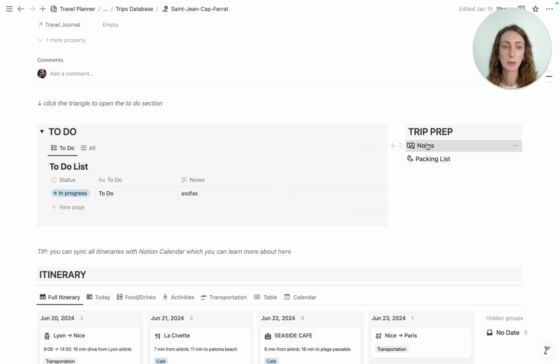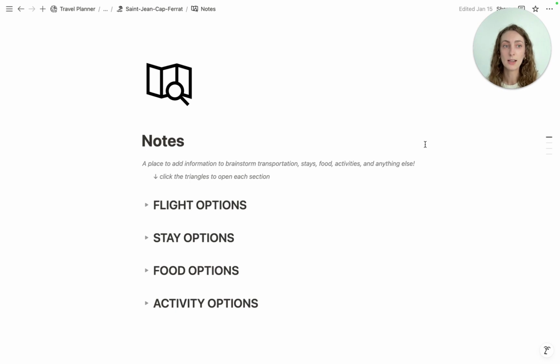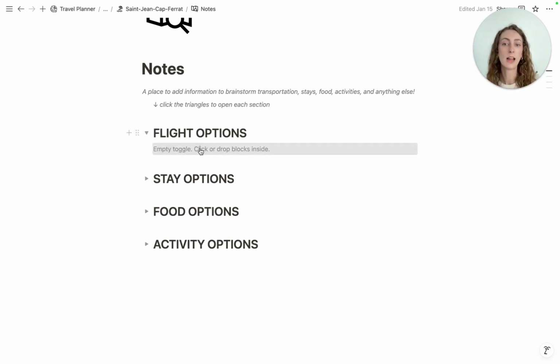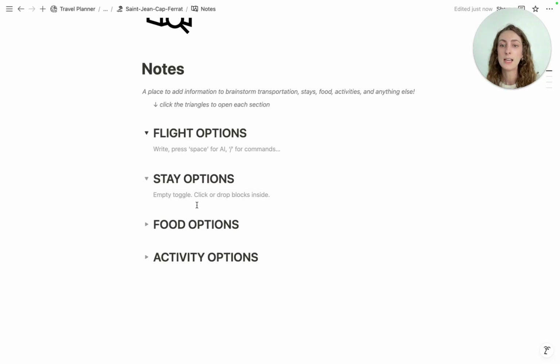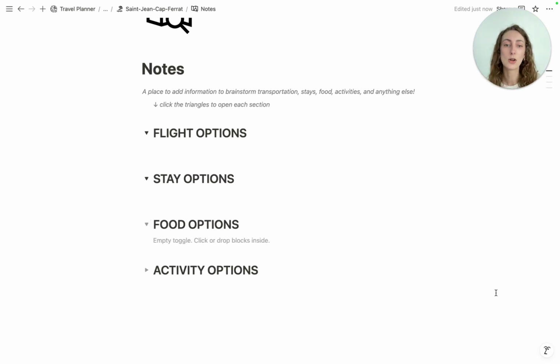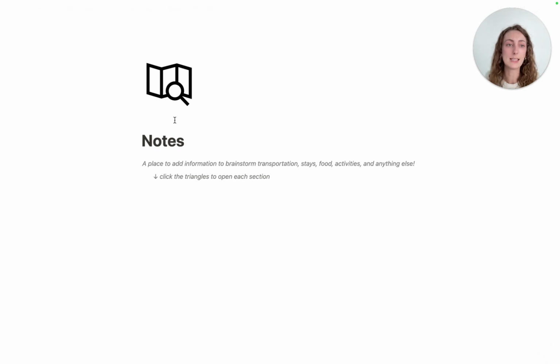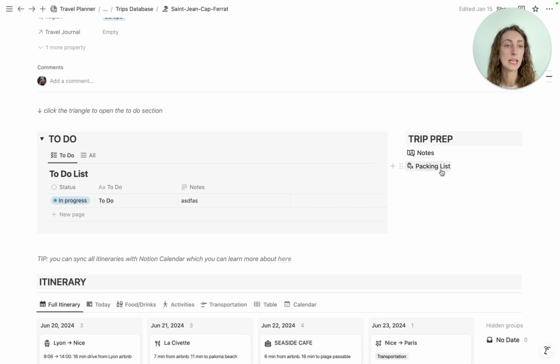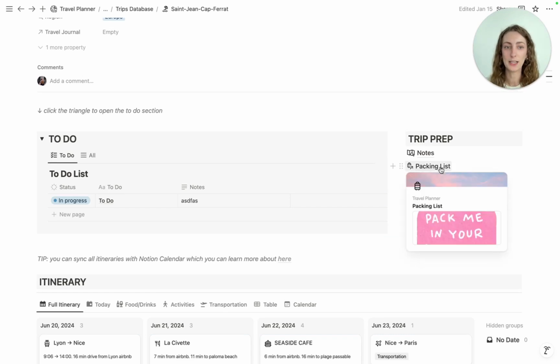What's also helpful with planning is the note section. I have this section here for items where you're brainstorming and just trying to figure out things that you want to do, but you don't want to add it to your trip itinerary yet. This is a section for flight options, stay options. You can add links to hotels, you can add just text and comments, and you can add anything in here. This is also completely customizable too. You can delete this and make it whatever you want, and you can have any notes in here that you want. But there's also a link to your packing list here, and I'll go through that in a little bit.